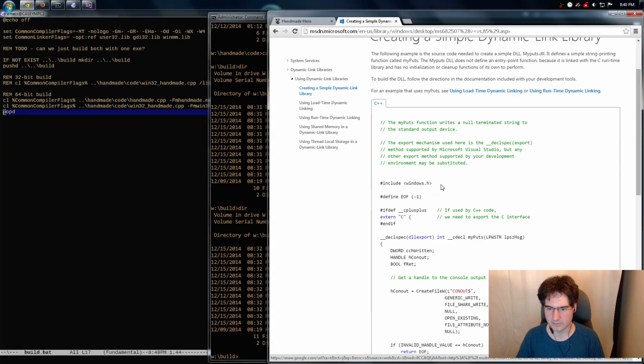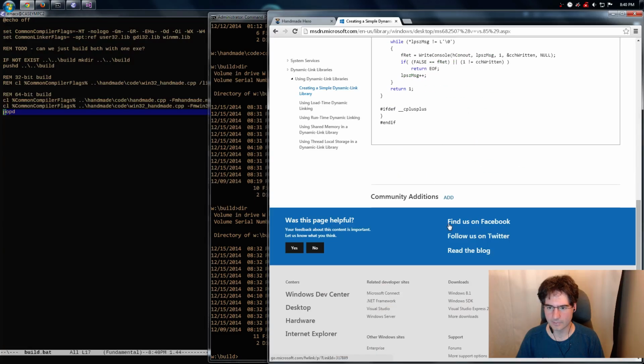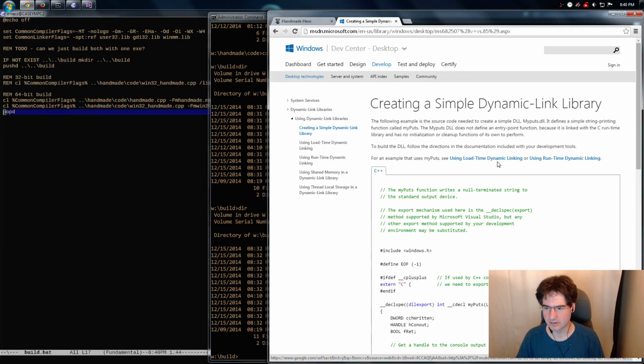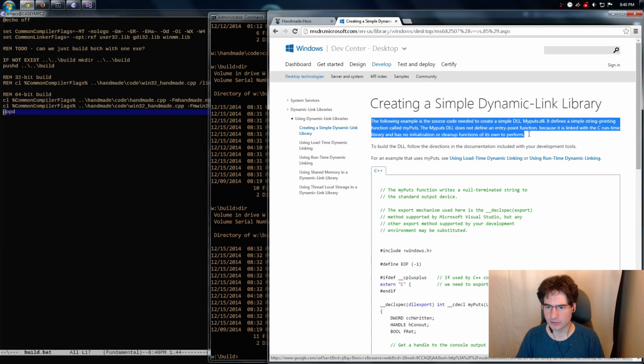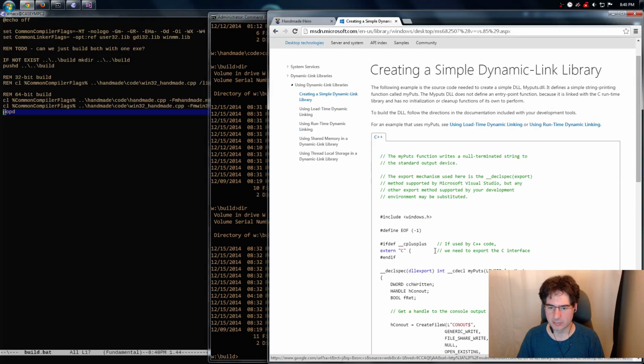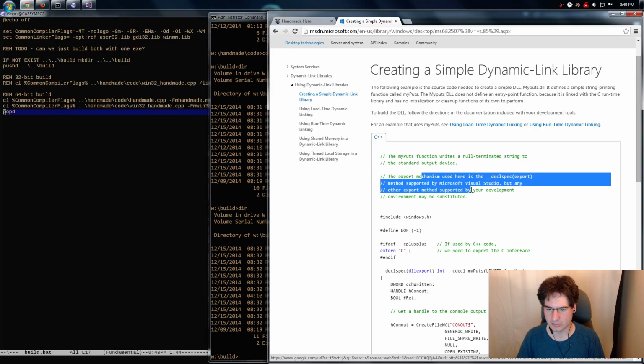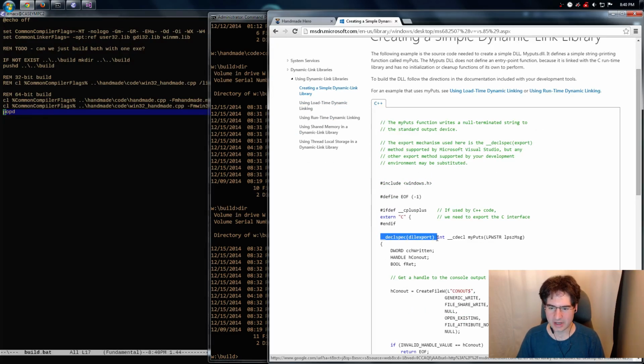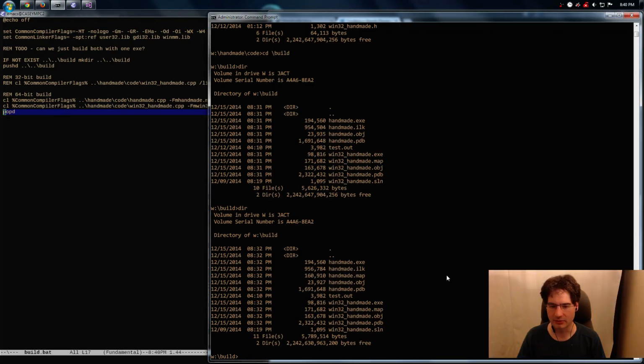So we've done this. But this is not... The following example is the source code needed to create a simple DLL. But this doesn't even require, I guess, so is it just that we haven't exported any functions? Is that the problem? Well, I guess we're going to have to do that anyway, so I'll talk about that and we'll see if that's the case.